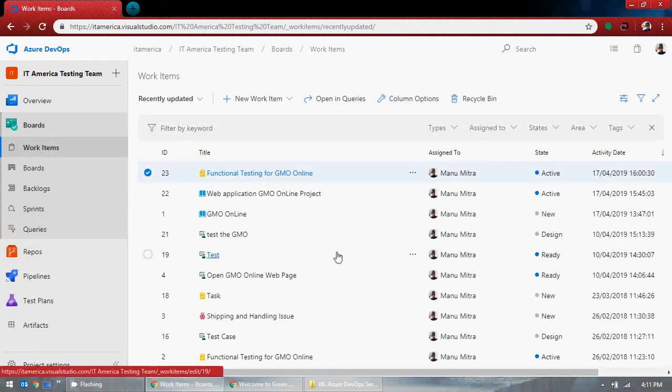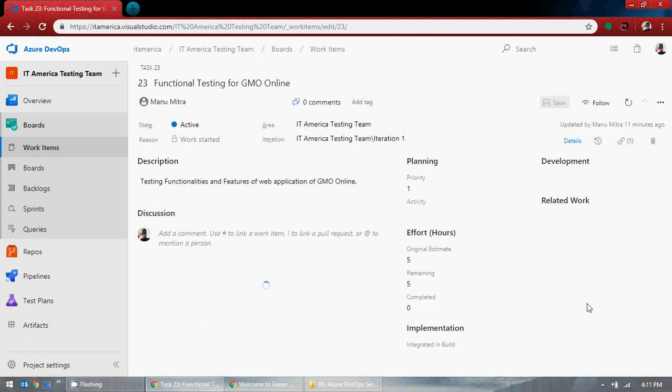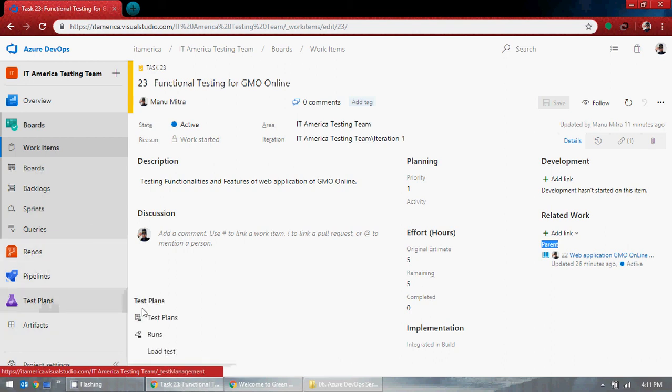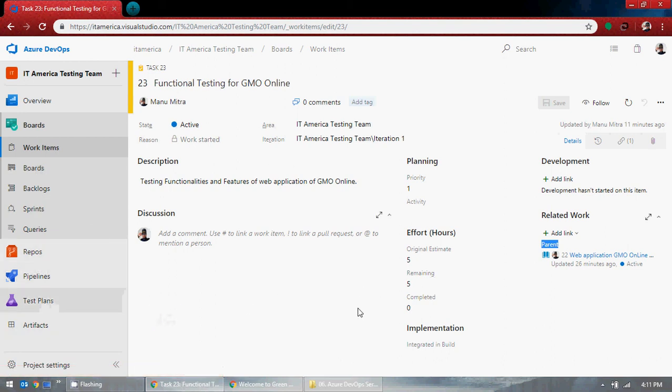Okay, so that's the point. And make sure you link it appropriately. It's a parent. Okay, it's a parent, so make sure it should be parent. Otherwise it doesn't get updated in board. If it doesn't get updated in the board, then you cannot run this in test plan. You have to run your test cases, right? So that's pretty much for the task.